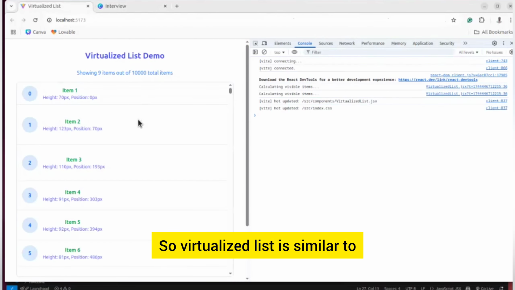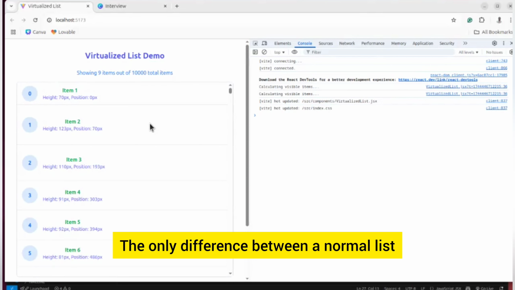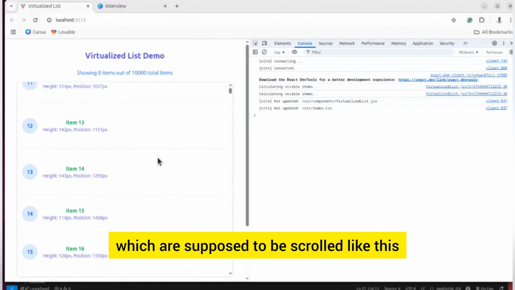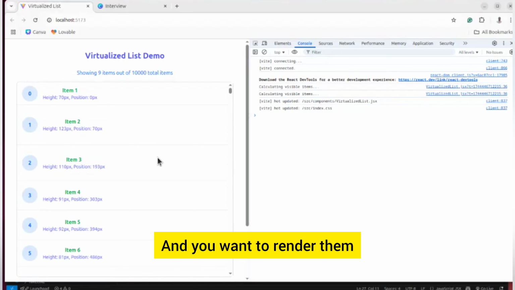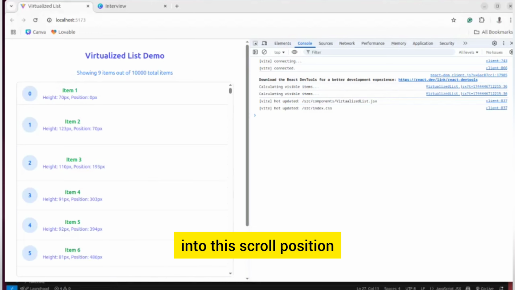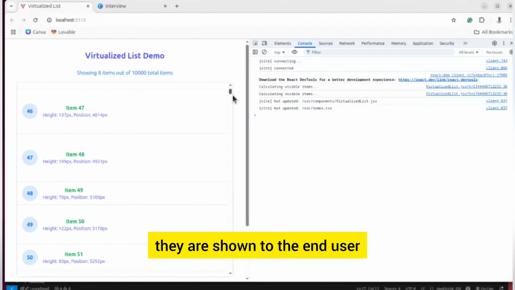A virtualized list is similar to how your normal lists are. The only difference between a normal list and a virtualized list is, let's just say you have 10,000 items which are supposed to be scrolled like this, and you want to render them. In the case of a normal list, we append all those elements into the scrolled position, and when we scroll they are shown to the end user.